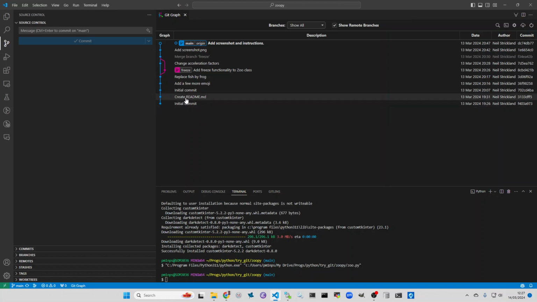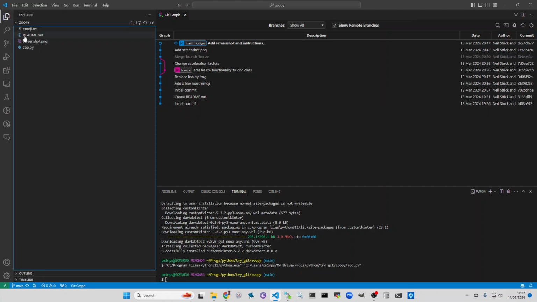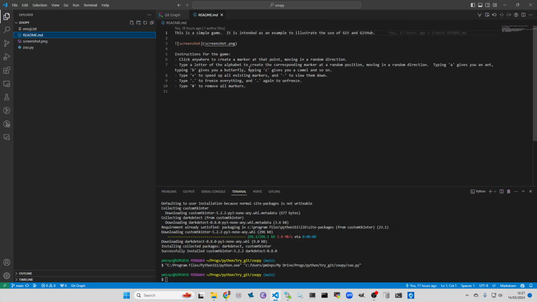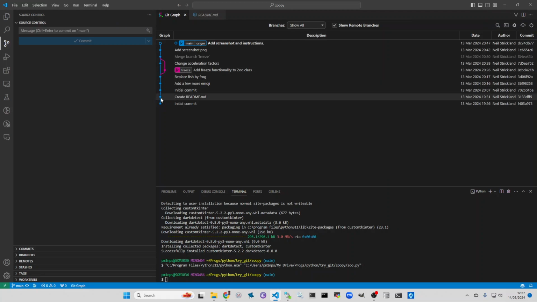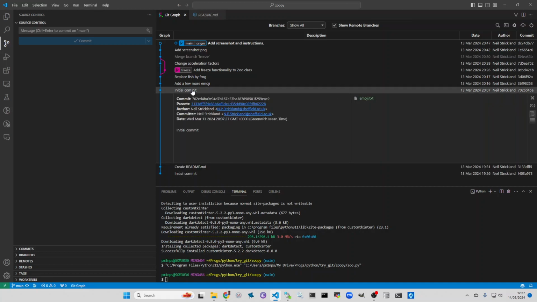There's the initial commit. Then I created this README thing. We didn't see this before because it's not associated with a particular file we're looking at. There is this README file, which is a markup file which explains how the game works, and that wasn't there in the very first version of the repository. It is there in the latest version, and here is this next commit where we created that file.